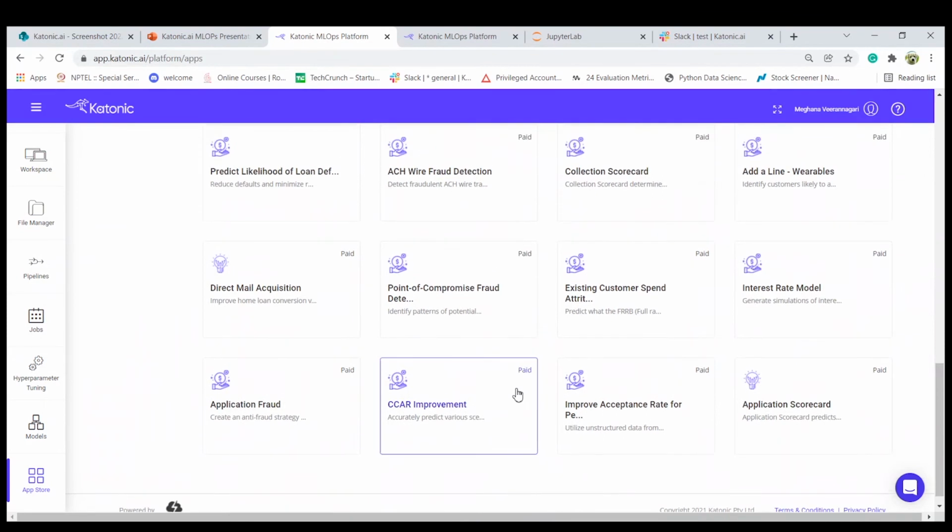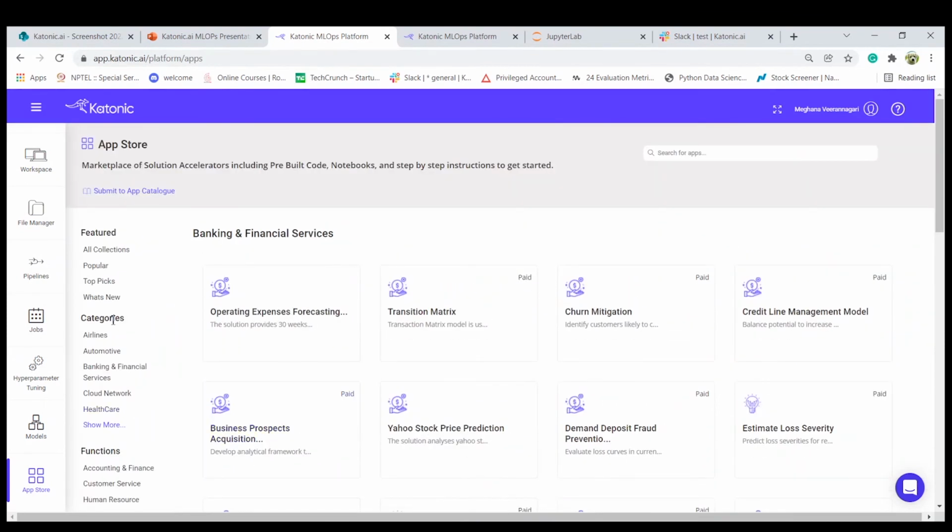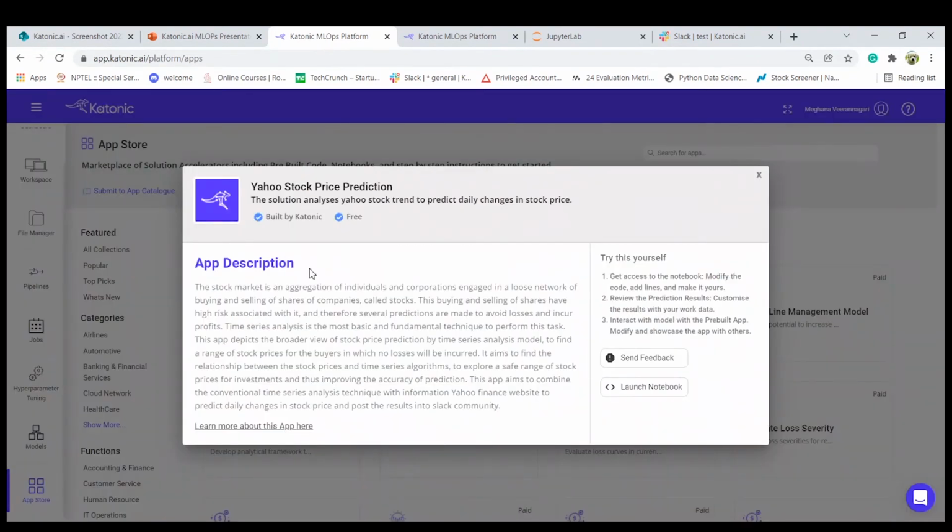Now today we have many categories like banking, insurance, finance, and all sorts of different categories for which we have use cases. So you can select any category you want, and you can find the use cases there. Today, as Prem said, we will be presenting the Yahoo stock price prediction use case.